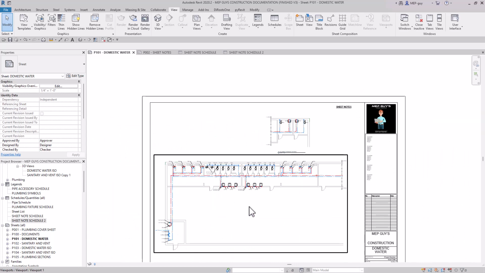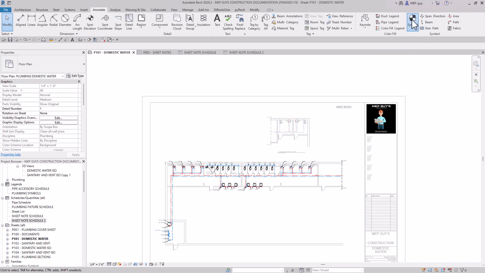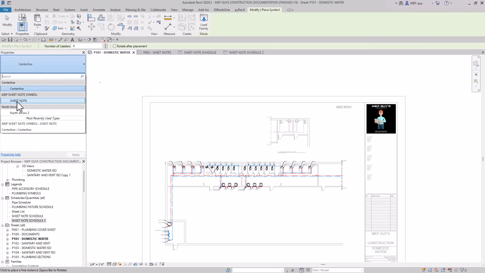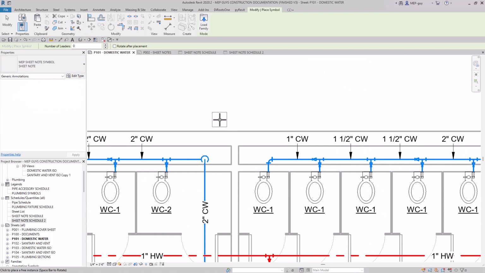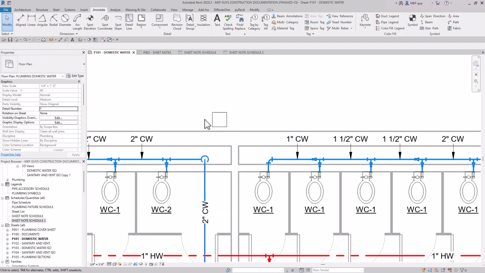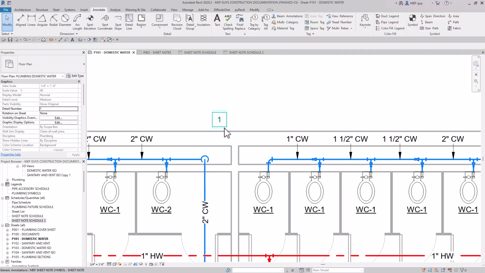We're going to double click into our view here, and we're going to go to annotate, symbol, and we'll make sure we select our sheet note from the drop down here. And let's go ahead and add in sheet note number 1 right here. We'll hit escape, and now there's no information within this sheet note. So if we click into it, you can see there's no values for the parameter values. So we'll click into this little question mark and we'll add a number 1, and that'll be note number 1.